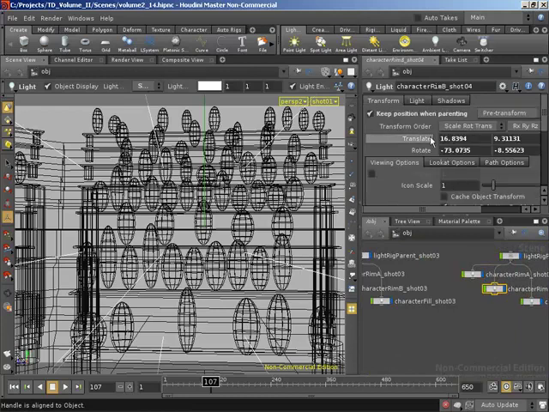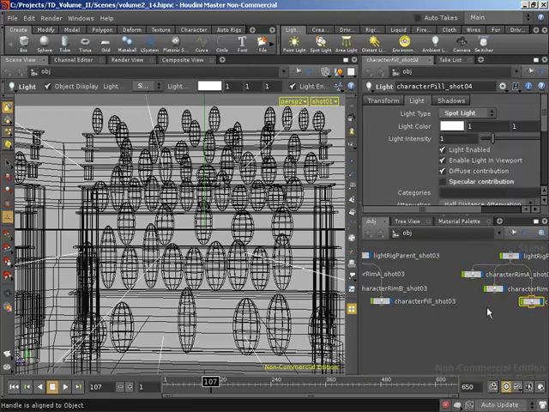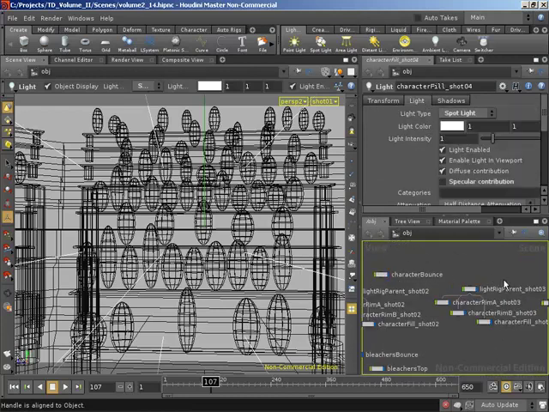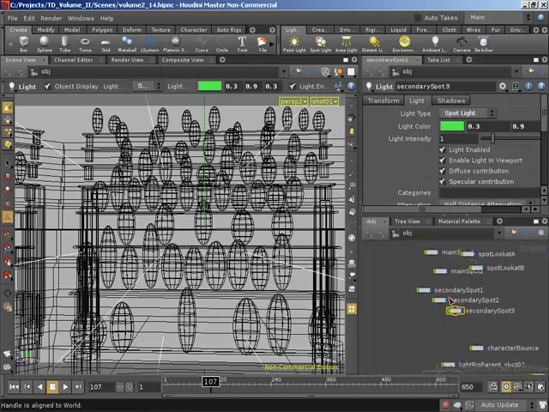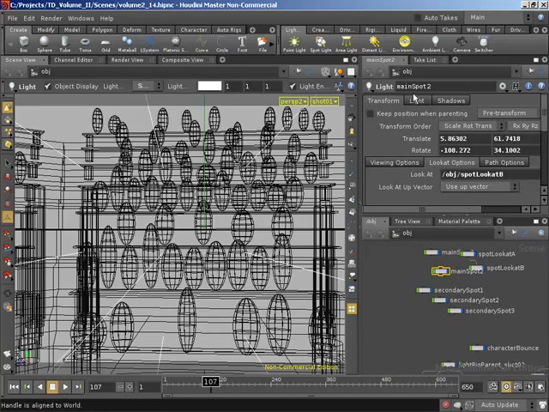Can you remember any other lights that I possibly disabled earlier? The big thing was just disabling all of the character rig lights. Character rigs. The character bounce was still on. Secondary spotlights were left on, and the main spotlights were left on.